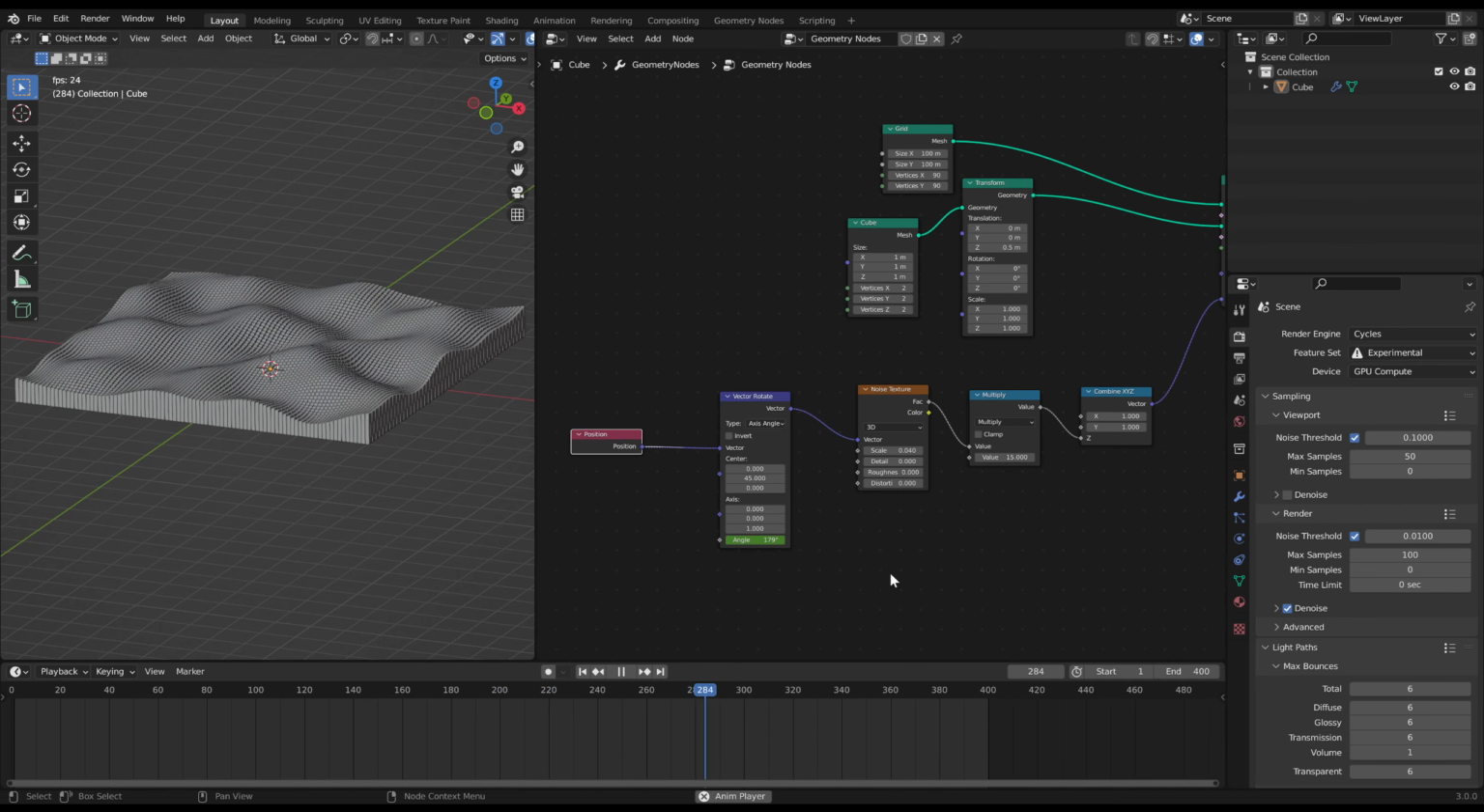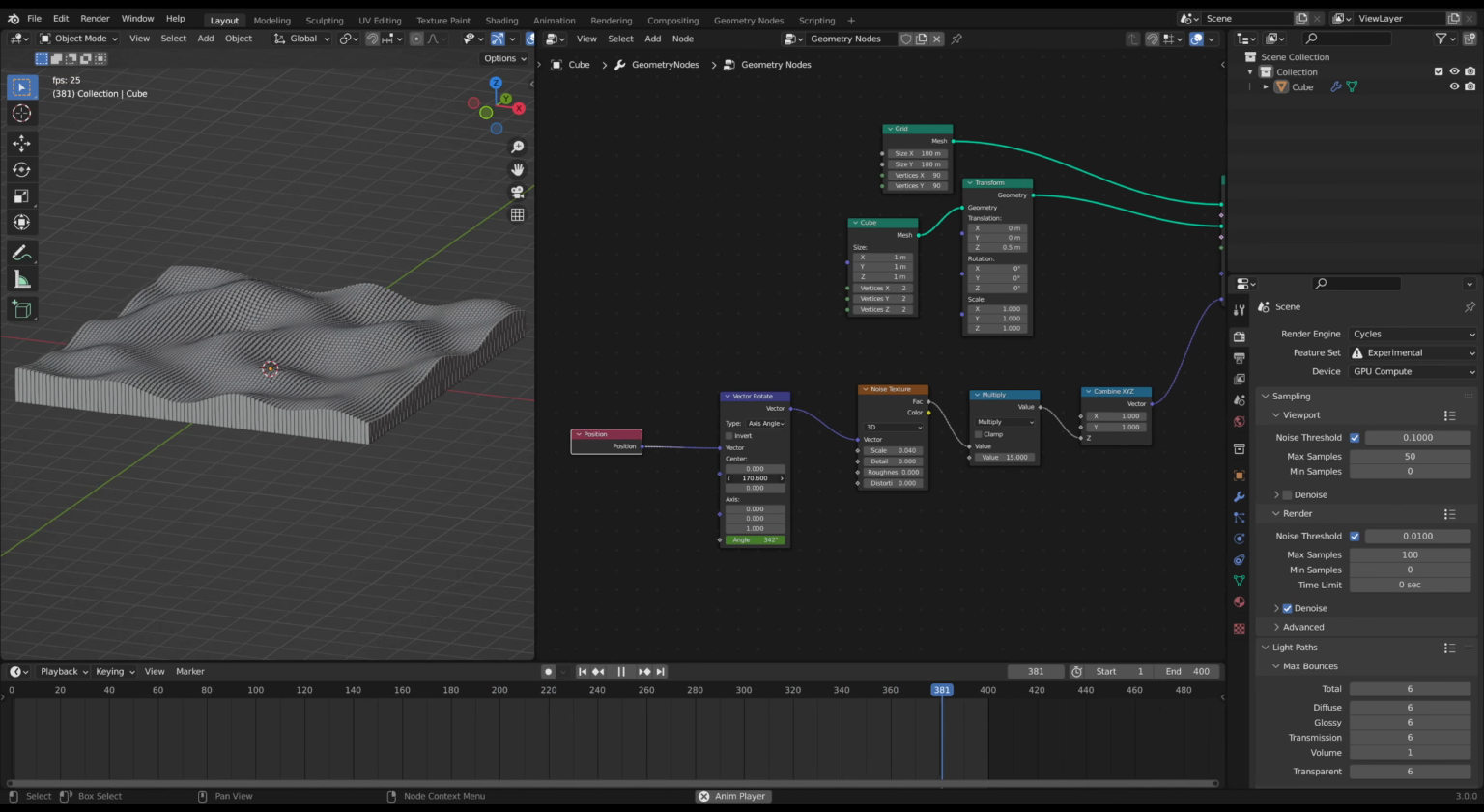And we are finished. With this setup you can easily build a lot of different noise patterns in your GeoNode tree.